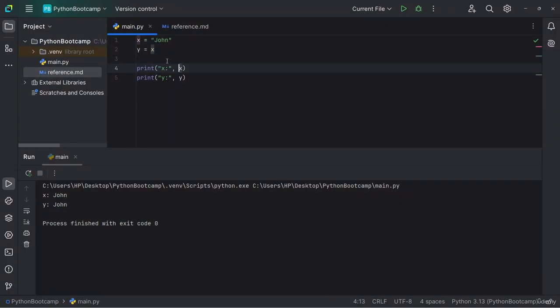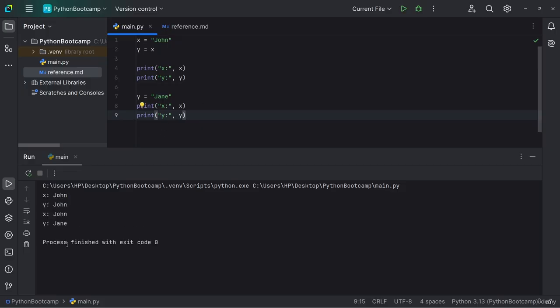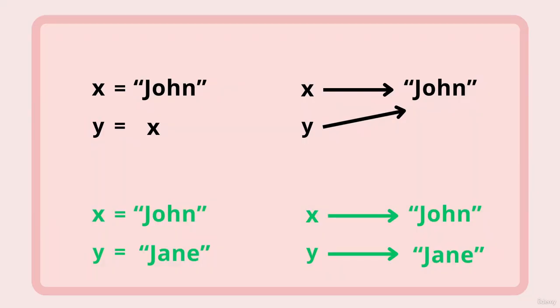Now, if you change the value of y later, let's say y is now equal to Jane, so now we are changing the value of y. Let's print both x and y again and see what happens. You can see now that x remains the same while the value of y has changed to Jane. So changing y does not have any effect on x.